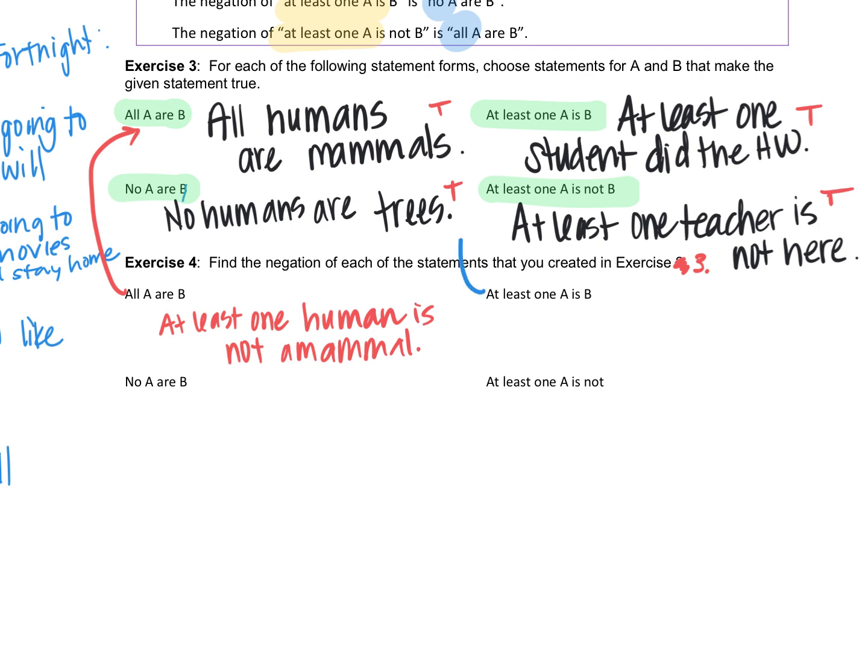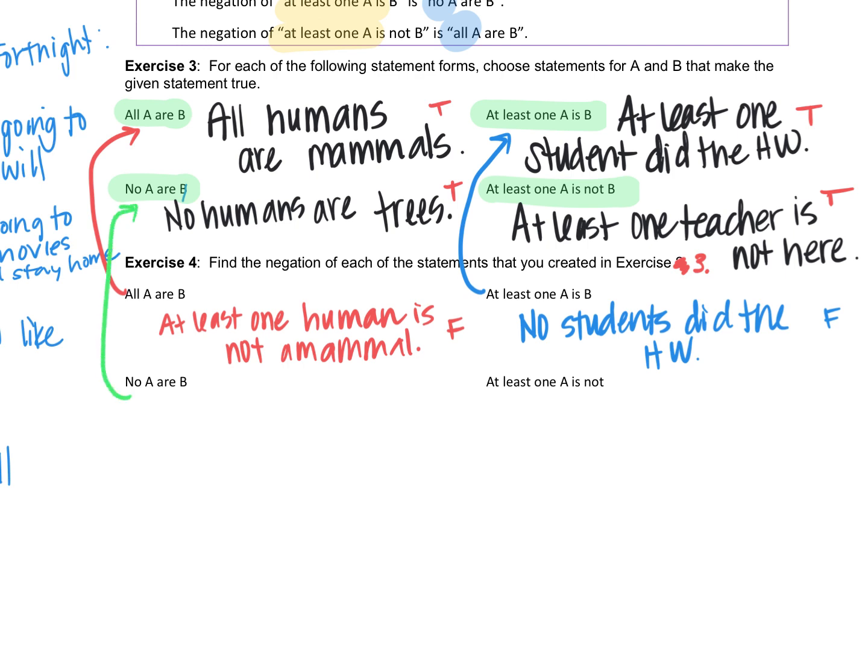For the next one, we're looking at least one A is B. So if we want to negate that, we're going to say no students did the homework. Again, if we knew at least one student did do the homework, then we know that this would end up being false. Next, we have no A are B. So to negate no humans are trees, we're going to say at least one human is a tree, which we know is false.